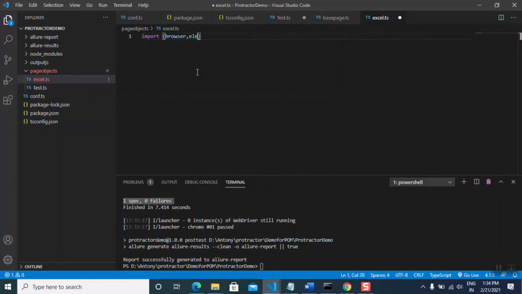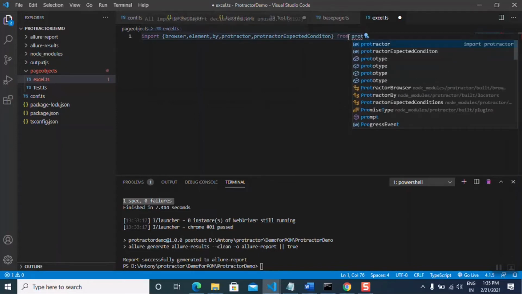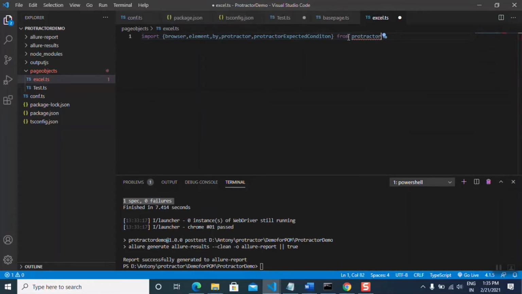So importing browser, element classes from Protractor, by is also one of the classes, and Protractor expected conditions. These are the things we are going to import from Protractor. Further we are adding this line, Protractor.